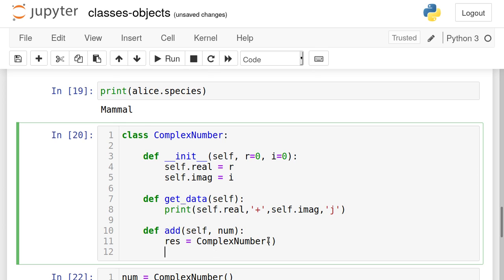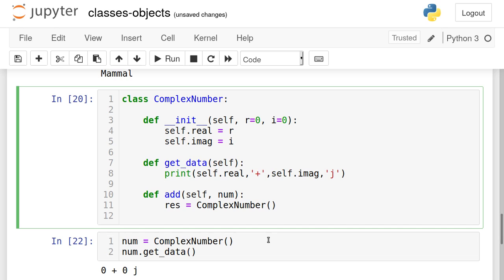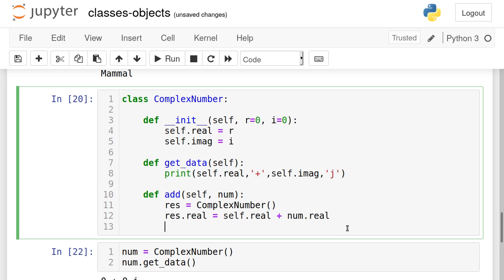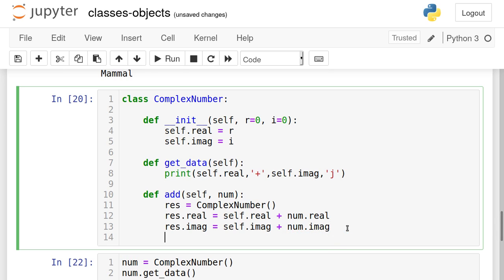I'll be writing the entire code here, which will make this whole concept clear. So res dot real will be self dot real plus num dot real, and res dot image equals self dot image plus num dot image, and as a return value I want to return this res.